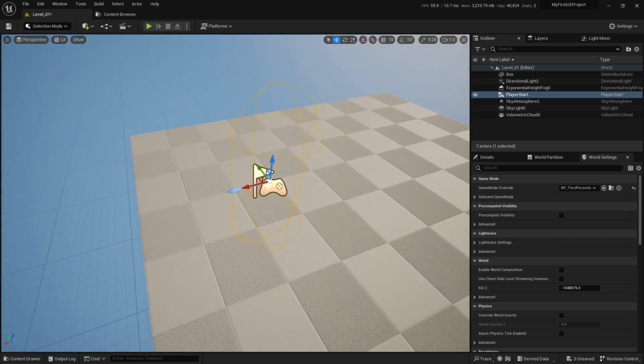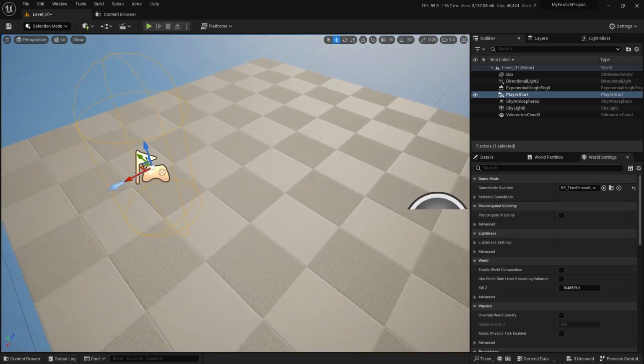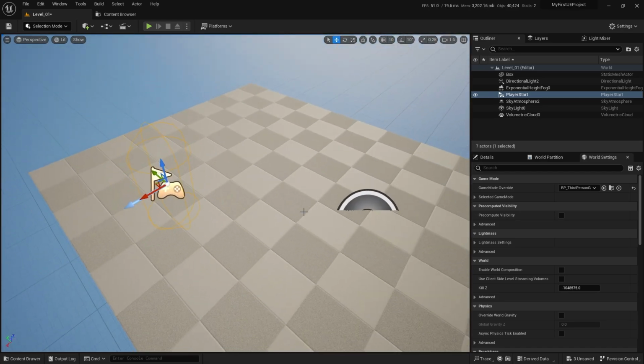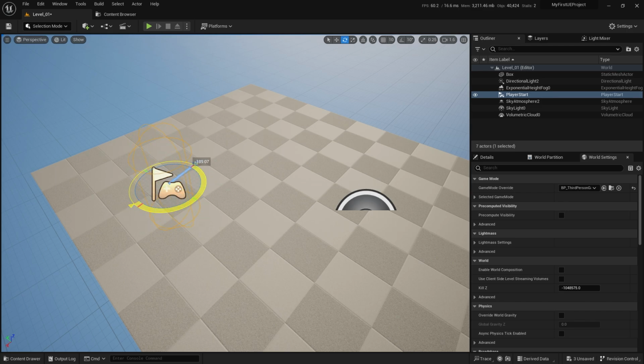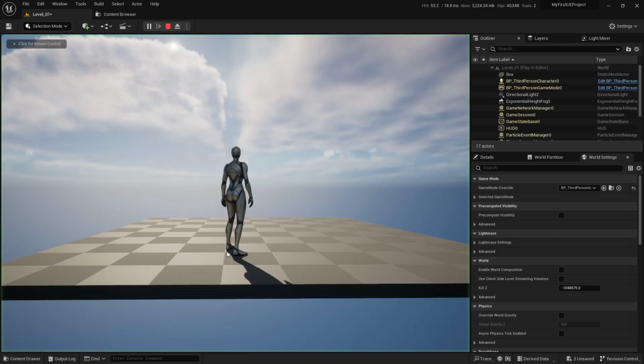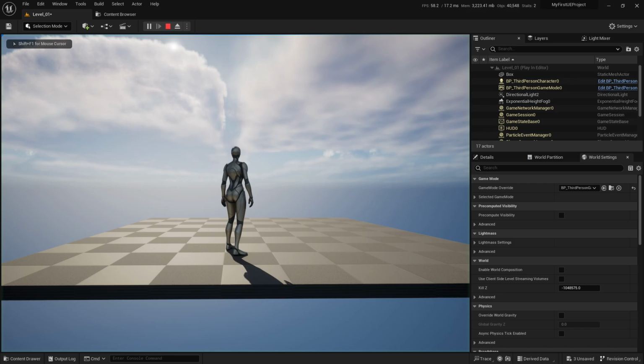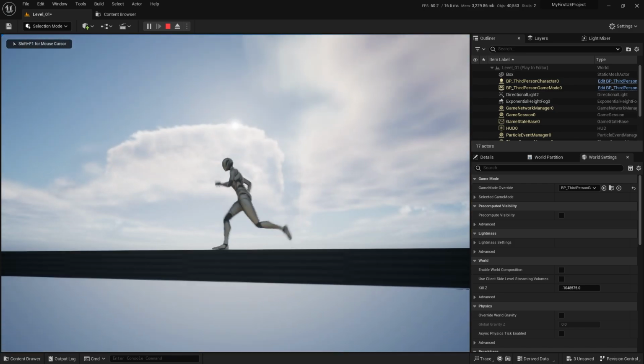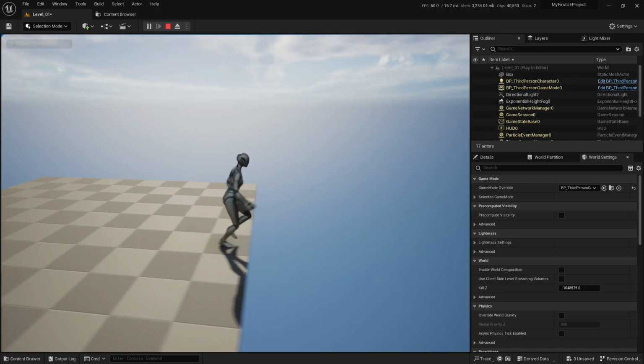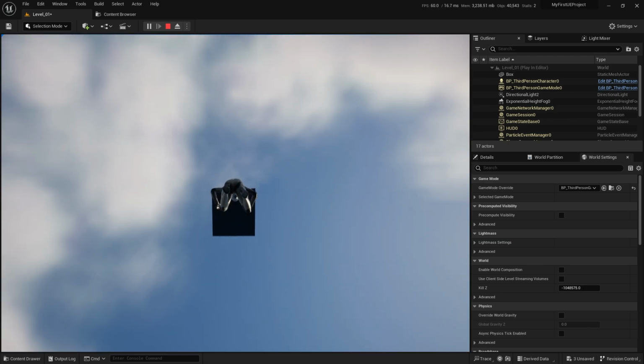Then you will see an arrow here. That's the arrow where the player will look at. I can just rotate this like this. And now when I hit play, no matter where I am, even if I'm here, I can just hit play. My character will always start from here. Unless I fall down, of course.